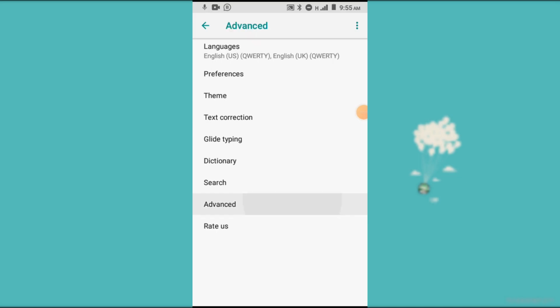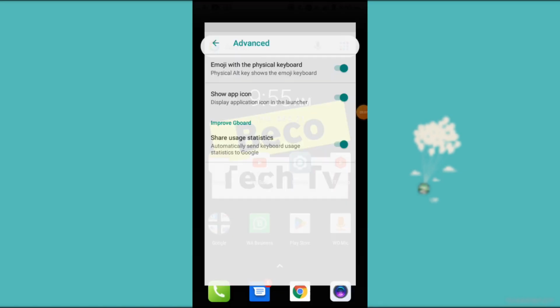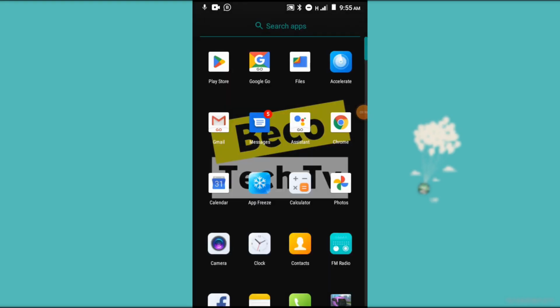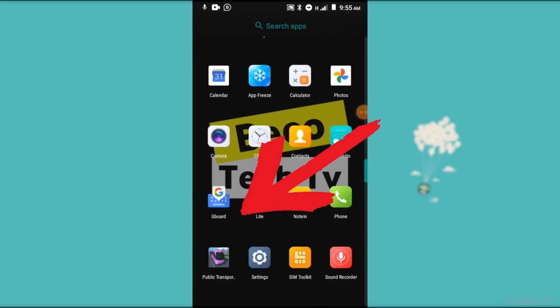So you click on advanced. Then under advanced, you can see these different methods. So you want to look at show app icon. So yes, it says display application icon in the launcher. You can see it's currently turned off. That's how it comes pre-installed. So what you want to do is turn it on to display the application icon in our launcher. So now when I go back, when I close settings and I go to all my applications, you can now see I currently have Gboard amongst the icons. So I can just click on Gboard from this place to continue with the editing.